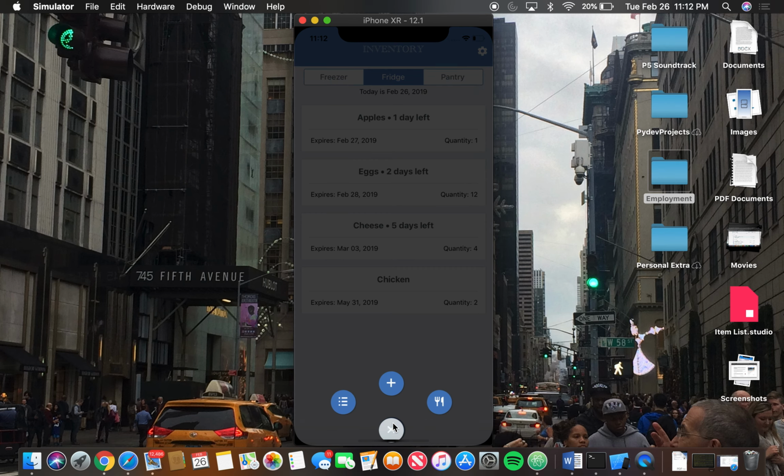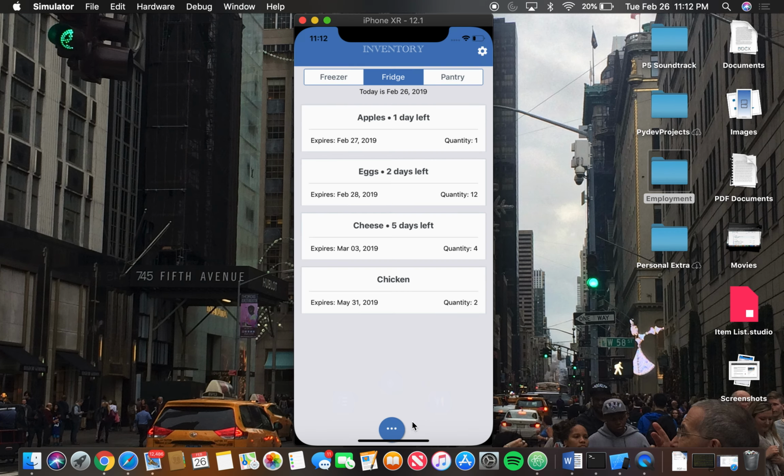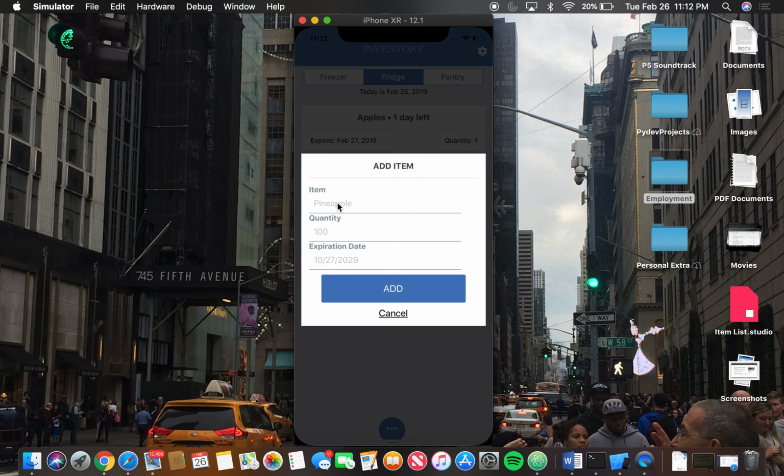So basically, for this app, I was working on the add item screen, but instead of a screen, I thought we would go with the modal instead. The modal would make it easier as you just type in the item name. So pineapple, 100, and then the expiration date. And the modal isn't going to be fully functional until the next sprint where I work on it some more. But that's basically how the modal is going to function.